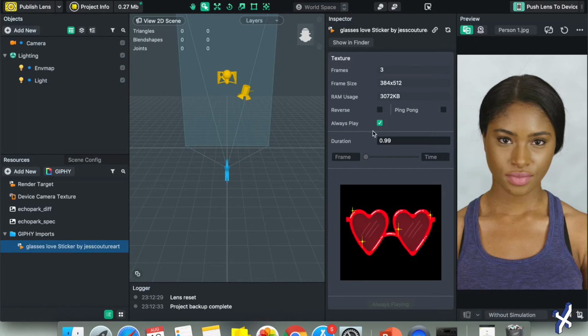And definitely you could change this whole thing where you're not putting always play, which means it will be just an image. Or you can put a ping pong, which is a ping pong effect. You can put reverse, or you can also put just always play. In this case, we're just going to put always play, and you can definitely change the duration as well. So I'm going to put maybe a bit faster, so you can see the animation is a bit faster. These are minor things that you could do whenever you import a Giphy.